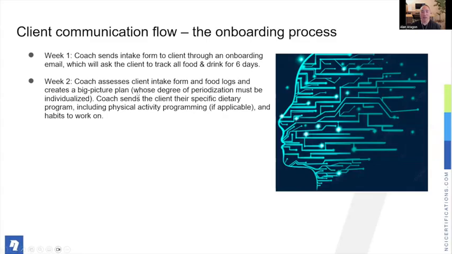So in other words, a periodized or phasic plan, and this has to be individualized, of course. And also on week 2, the coach sends the client their specific dietary program, including physical activity programming if applicable, and also habits to work on.